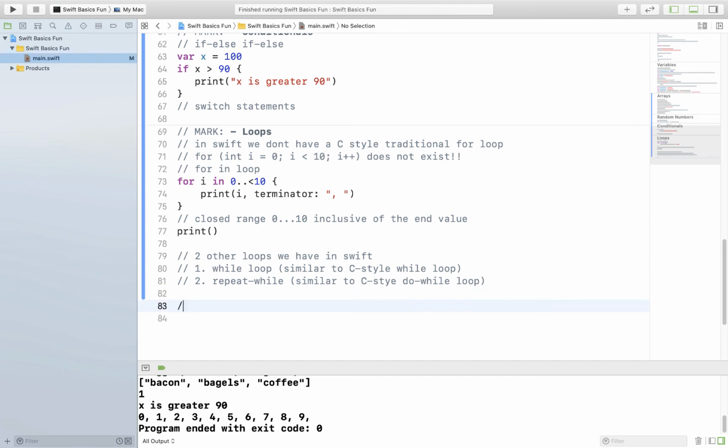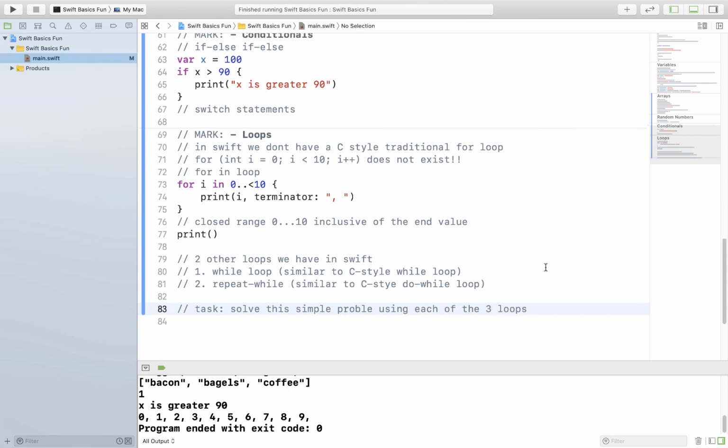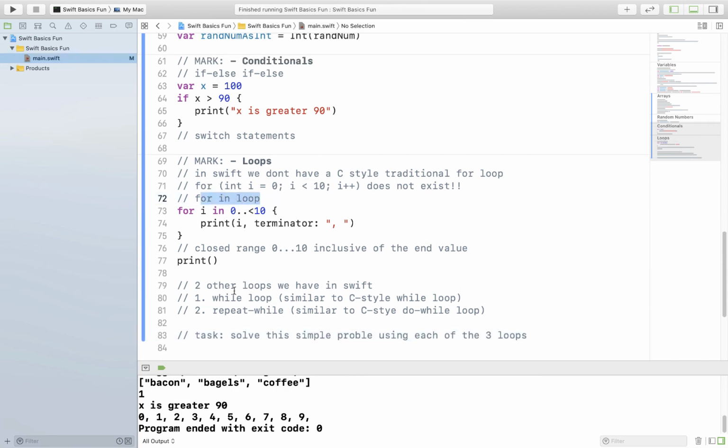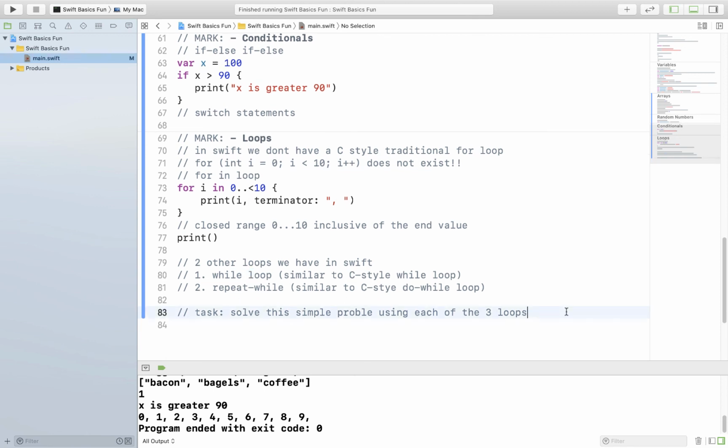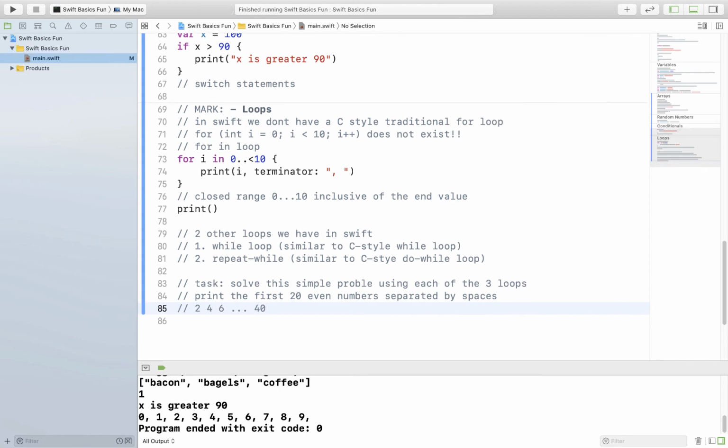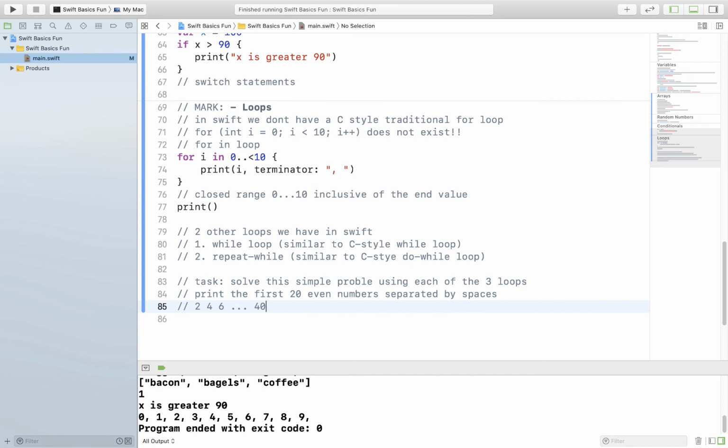All right, so let me give you a task to try this out. Solve this simple problem using each of the 3 loops, okay? So remember, we've got a for in loop, while loop, and a repeat while loop. So I want you to solve the same problem 3 times. And here's the problem. Print the first 20 even numbers separated by spaces. So for example, that would be 2, 4, 6, all the way up to 40. Okay, pause the video and try this out. First 20 even numbers solved 3 different ways: for in, while, and repeat while.